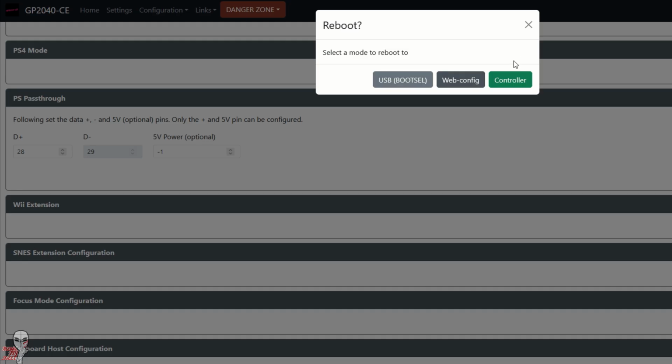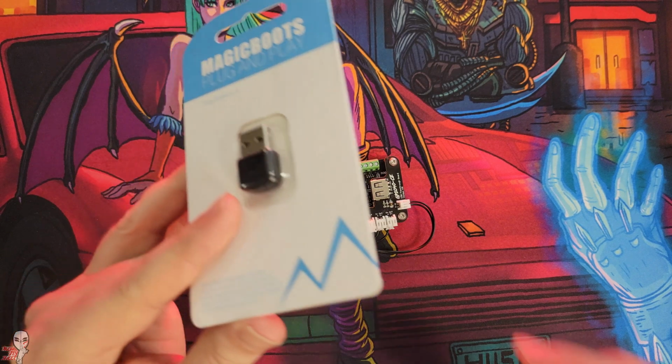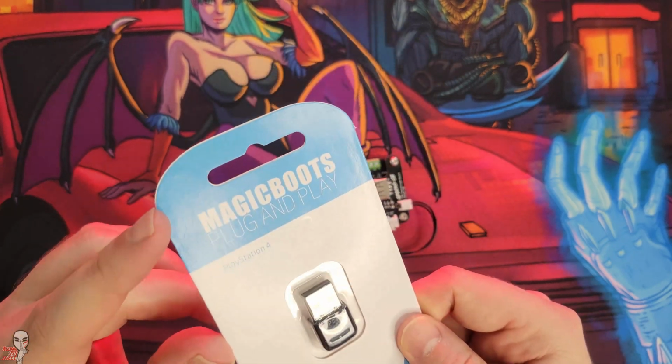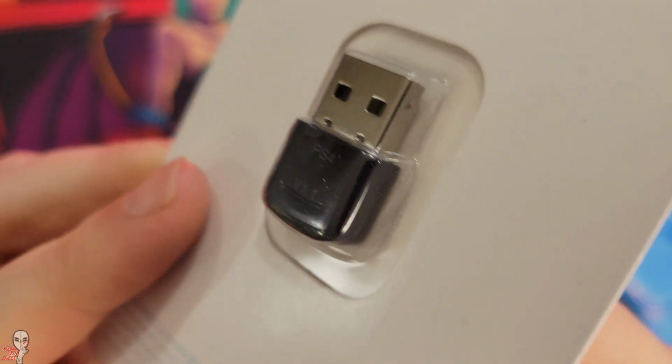Once you've completed the earlier steps, you can press the Reboot button in the top right. It will have a small pop-up asking if you want to reboot into USB, and we're going to press the controller button. Once pressed, the device will reboot and will show up as a controller on your computer.